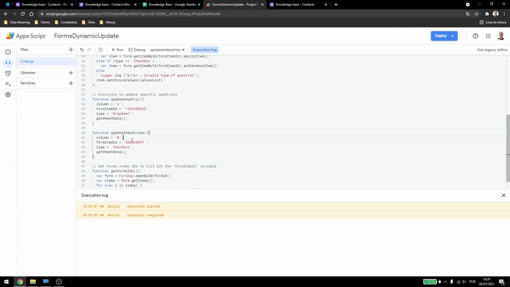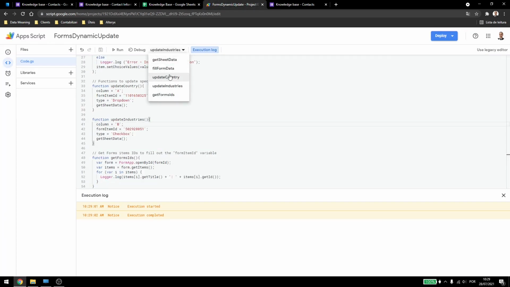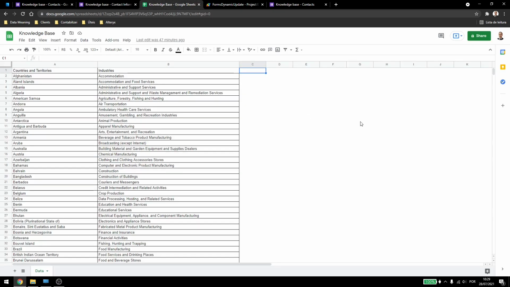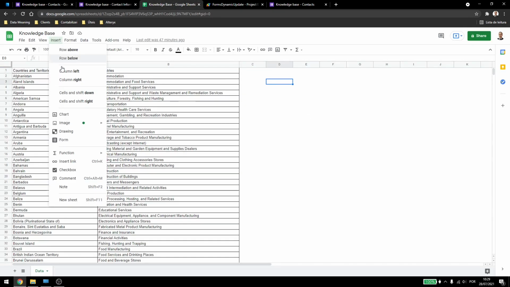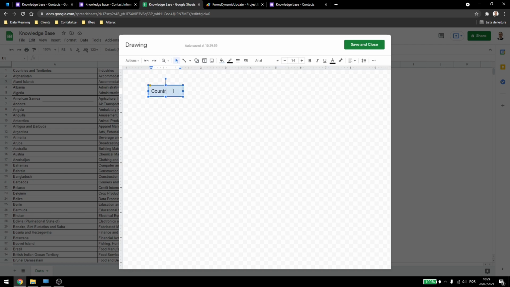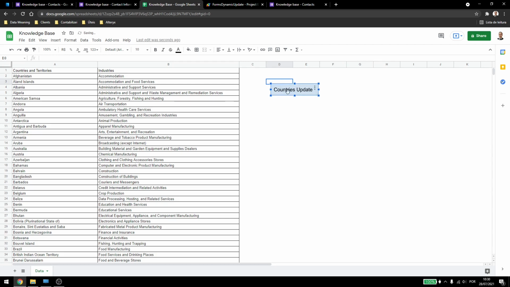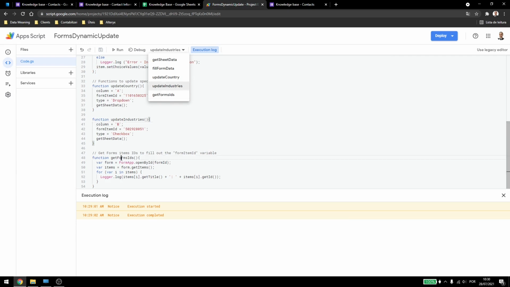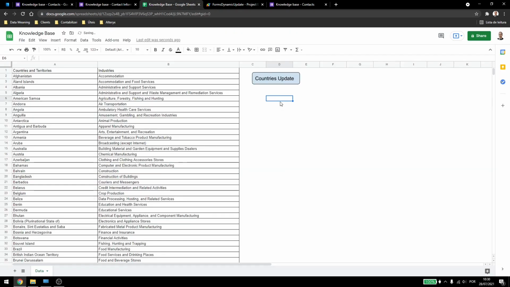Another way to run your script, instead of selecting it here, is coming here, clicking on insert, image or drawing. I'll just insert a drawing here. Let's just make something here. I'll add a text, countries update, make it bigger so it fits in a line, save and close. And then I can click here and assign a script. Then I'll come here, let's select this script, and then click here.